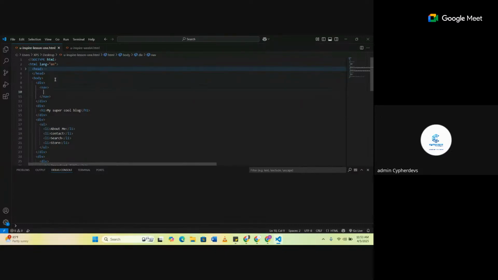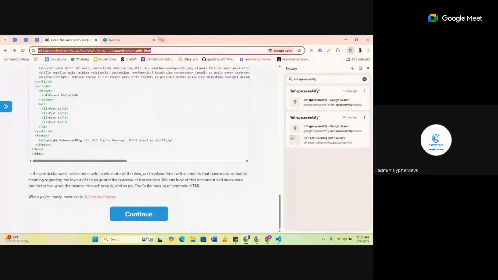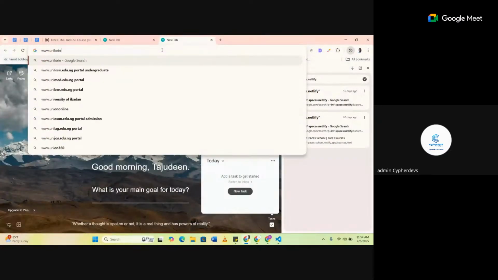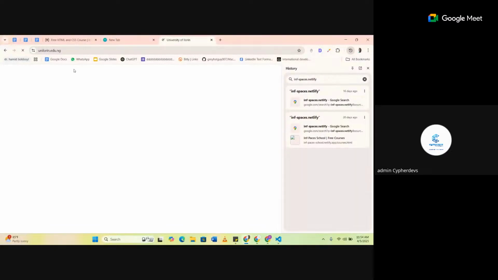In one of our classes, we talked about anchor tag elements and how they can assist us to link from one web page to another, or take us to another web address. I showed you how we can link to University of Ilorin. What did I do? I just did an anchor tag, and I can just go to University of Ilorin, www.unilorin.edu.ng. So this will take me to the University of Ilorin web page.